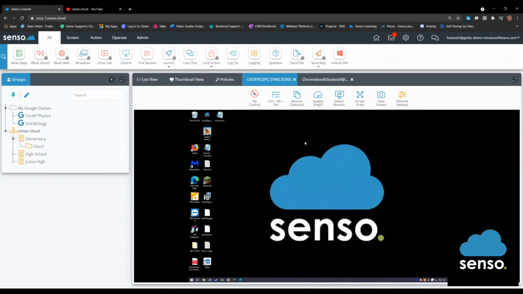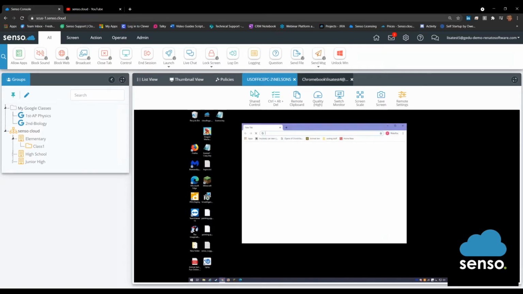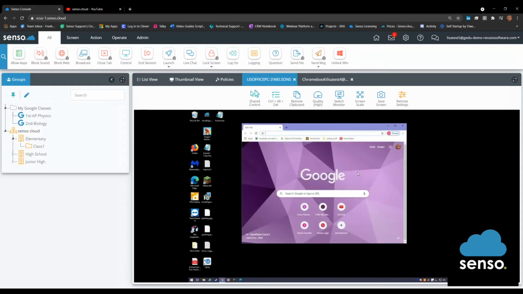And save screen. This is a really great way to grab a quick screenshot of whatever's happening on this device. So if you see a student doing something good or bad, something you want to praise them for, you can click that, and it's going to take a quick screenshot of whatever they have going on that device. Then you can save it to your device to either email out or do whatever you need to do with it.